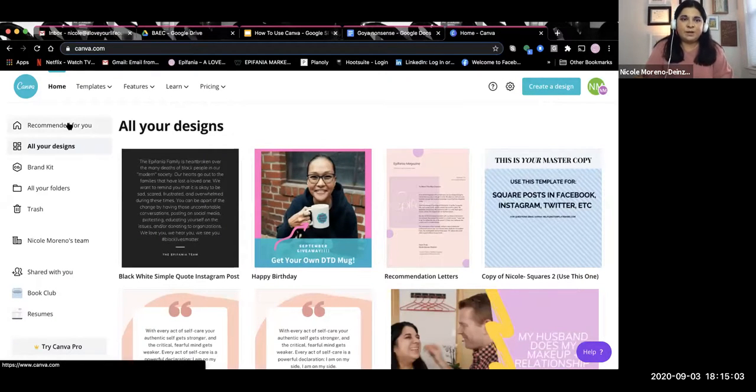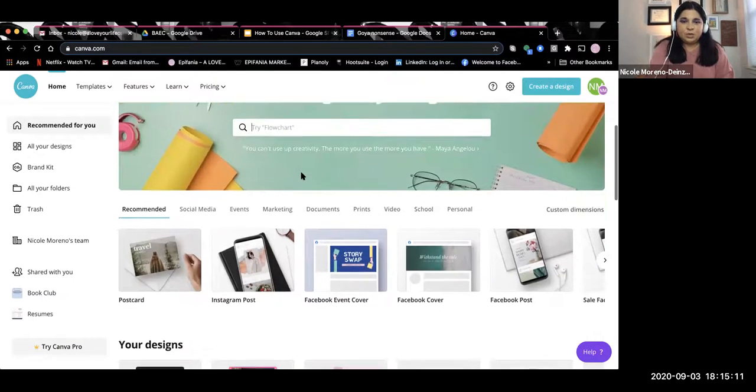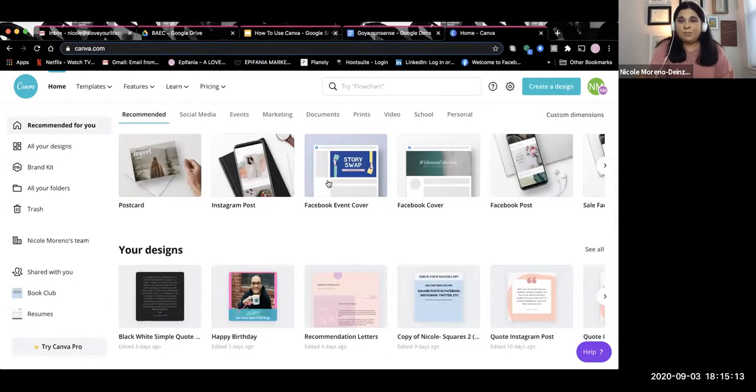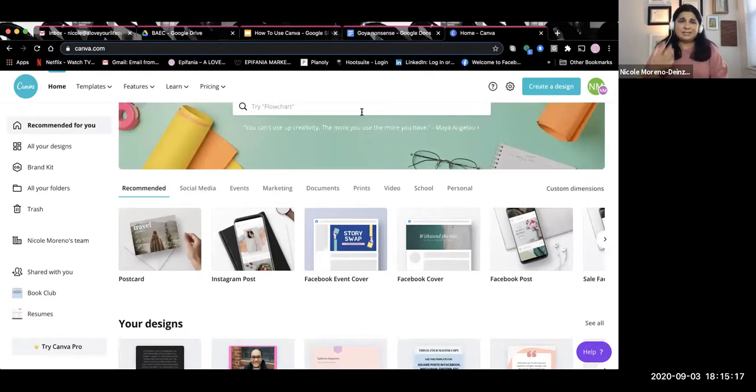Now let's go to recommended for you again. So the very top, you could click on this blue button, this turquoise button called Create a Design. You could go down here and pick a design you want to create, or you could just type up here a design you want to create. So let's just go with something very simple. Let's do an Instagram post, and then we'll do maybe a resume.